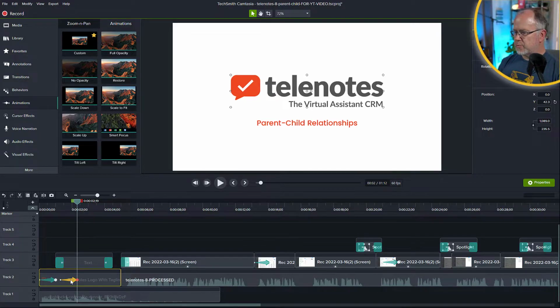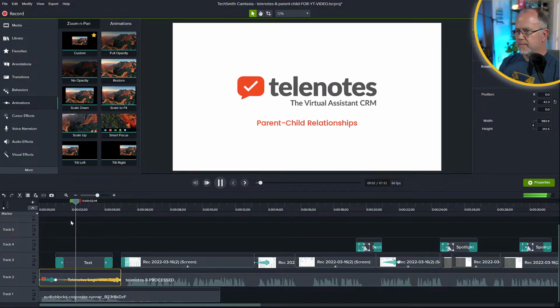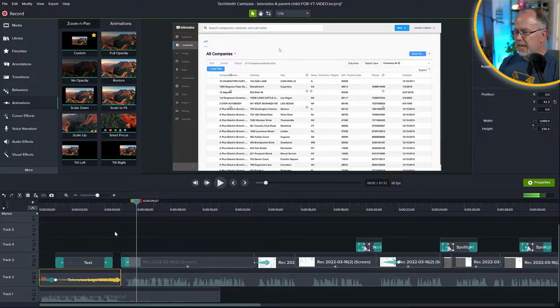So now let's move this animation back so that it starts right when the first one ends. And now let's stretch the duration to last the complete length of time in the timeline that we want the logo to show. Now let's see what this looks like. Notice the slow zoom. Just like that.